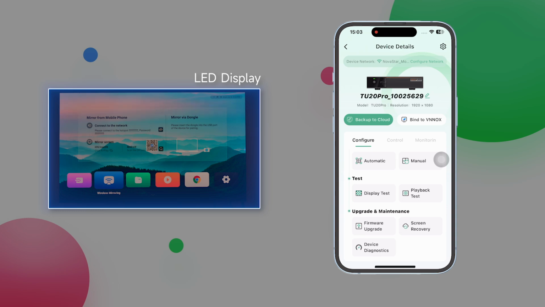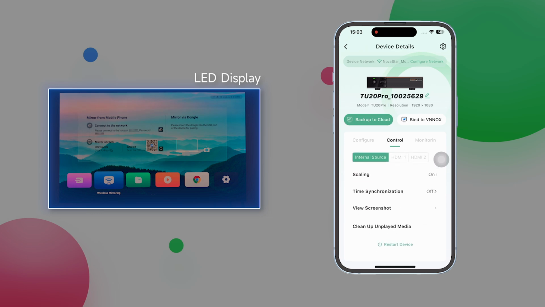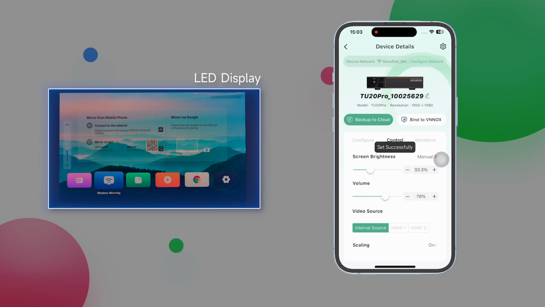So another page is about the control function. We click control here, and we can see some different buttons to change the different parameters of our screen. First is the screen brightness. We can change it here directly. Okay, you can see the brightness of the screen already changed.